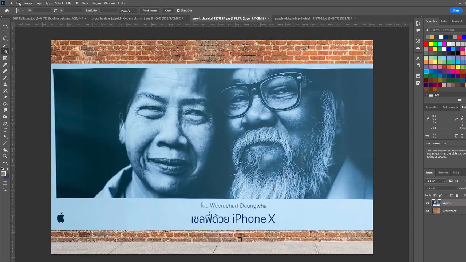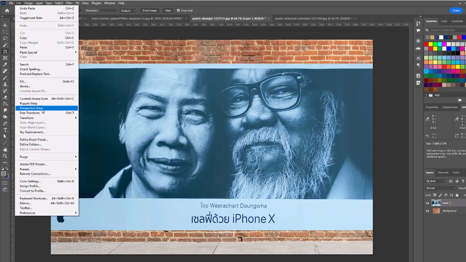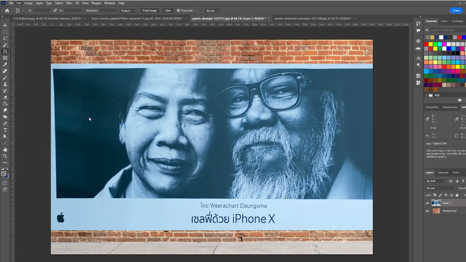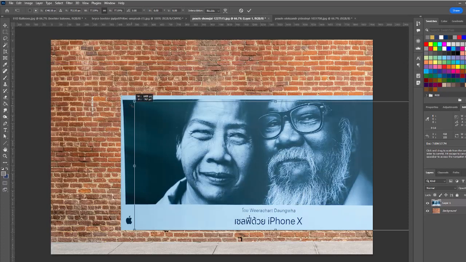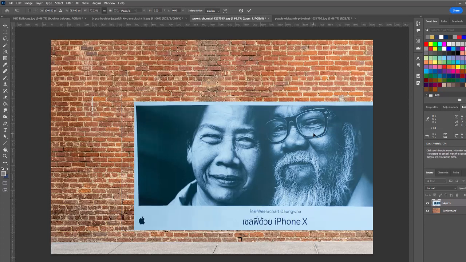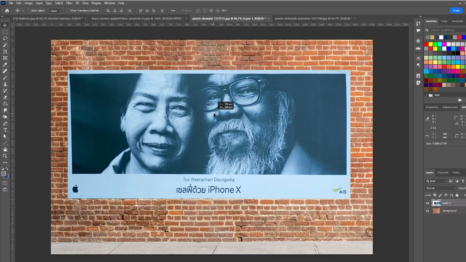And maybe I just want to resize this down a little bit, so I can go to Edit, Transform, Scale, and basically get the size that I want. Press the Enter key. Take the Move tool and move it in place.